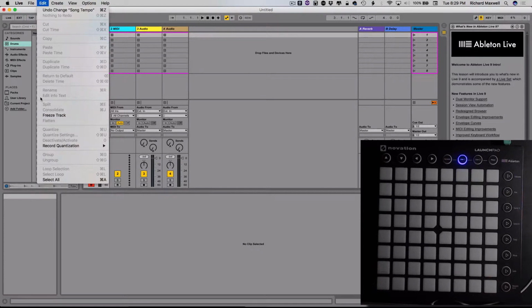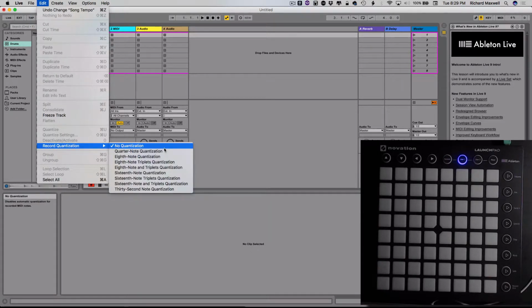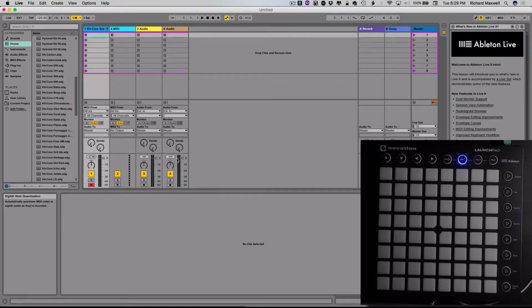I'm also going to go in and I'm going to turn on record quantization. I'm just going to use eighth notes. I don't have to do this if I don't want to. I could certainly quantize after, as we've talked about, but just for the sake of this demonstration and to keep everything flowing evenly, that's what I'm going to start with.